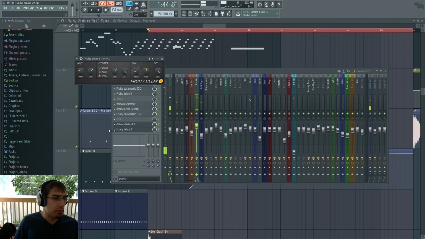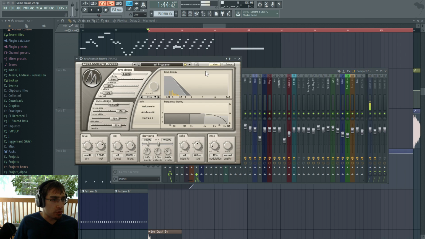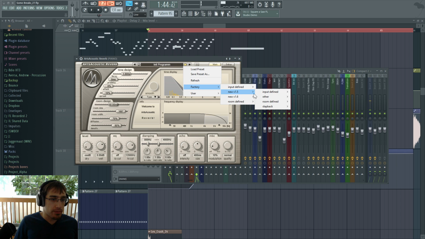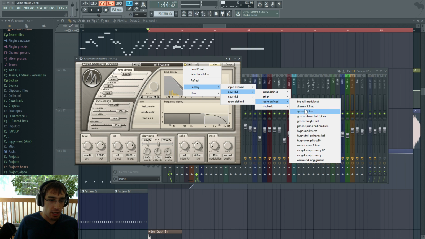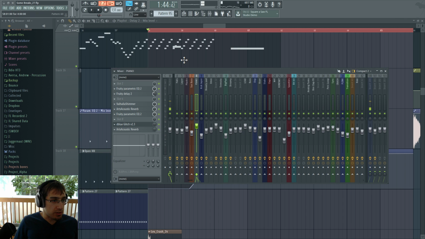No, maybe a reverb would be better. It's not quite having that spacey feel that I'm looking for. Reverb's a pretty safe bet. So do I really like these in the room defined patches. So we'll go with a huge full orchestral hall and turn the dry all the way down, and then this will get automated up.